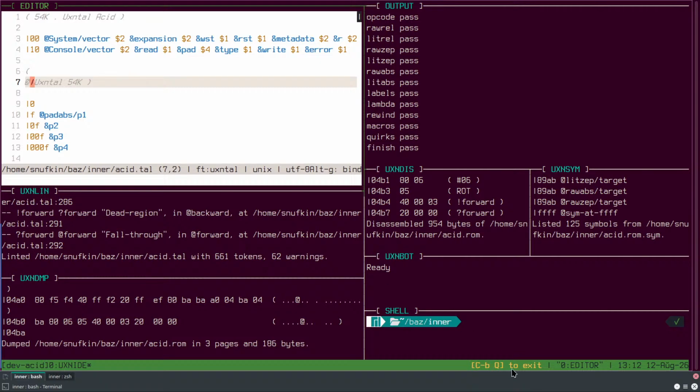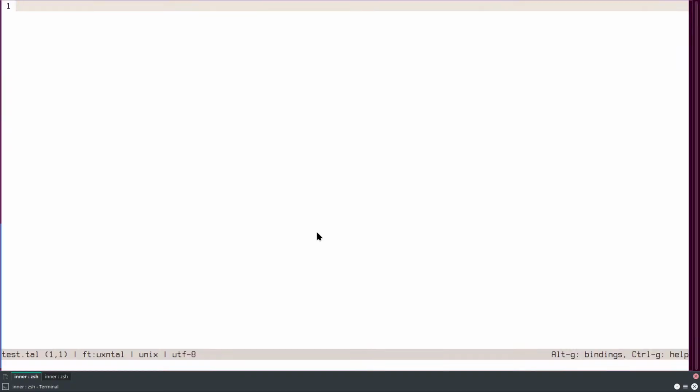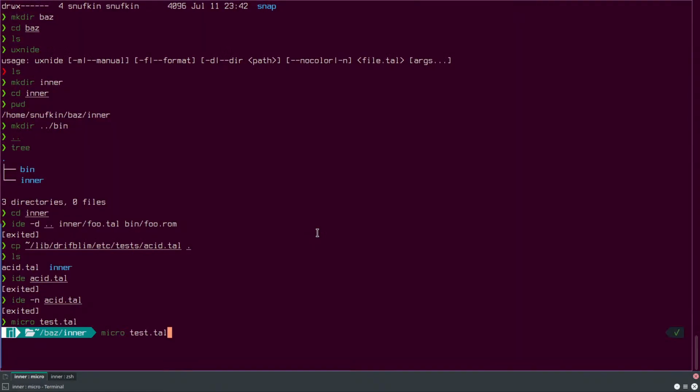And let's see, what do we have? We also have the formatting and manual. So for example, manual would be for something like, let's say we need a new file here. Oh, but from the IDE.